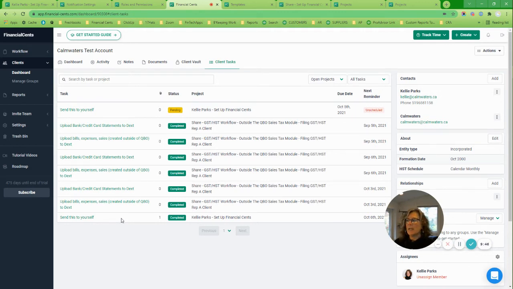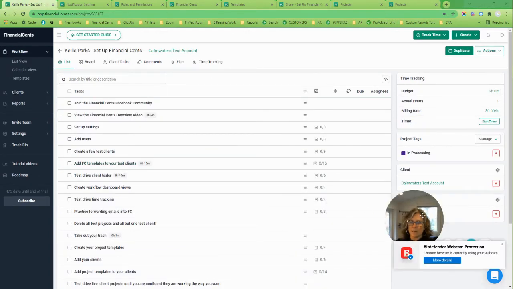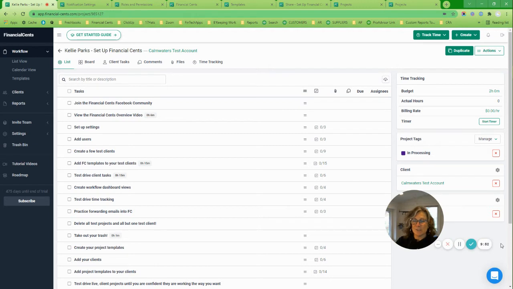Okay, if you are in here, one of the things that I really recommend, I'm using the word recommend all the time. One of the things that I think you should do is test drive the client tasks. See what that user experience feels like to be the client, and make sure that you are making it as seamless as possible, that you're putting in clear and concise instructions so that you are making it easy for them to do what you want them to do.